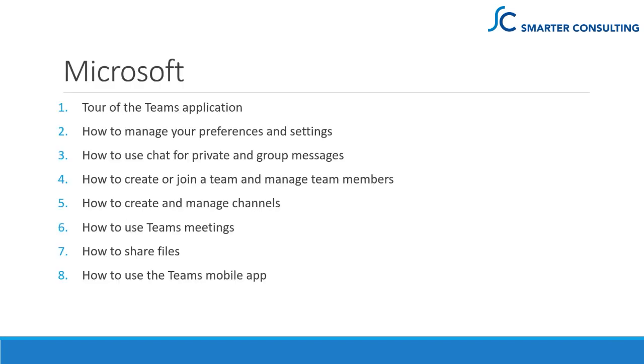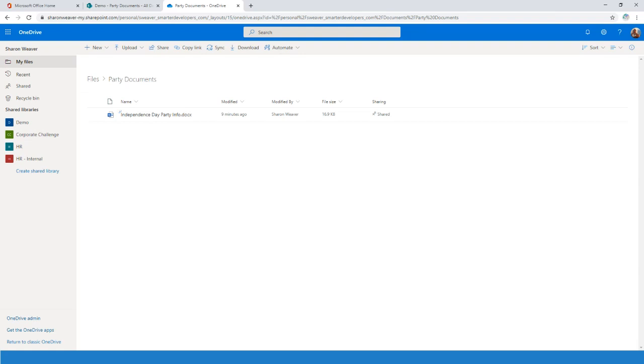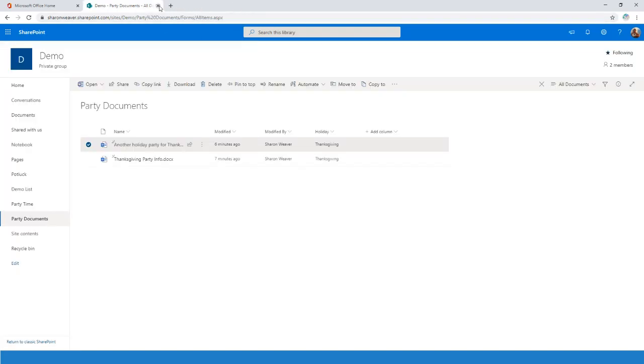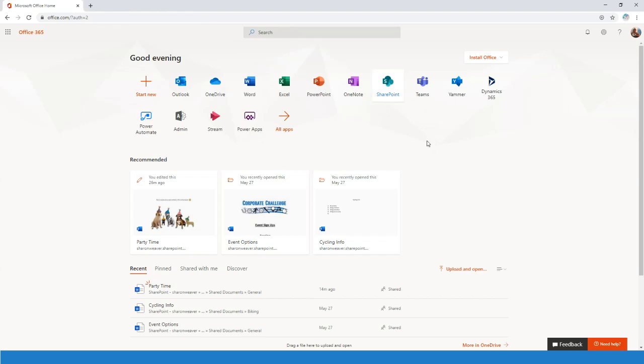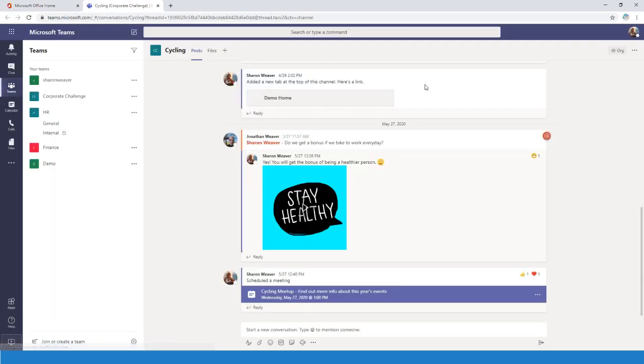So let's go over Teams just a little bit, and I'll show you how this works. I'm going to pull my demo back up. All right, so to get to Teams, you can use the client application, the online application, or the mobile application. So in this case, I've gone back to my office.com homepage. I can simply click on Teams from here.